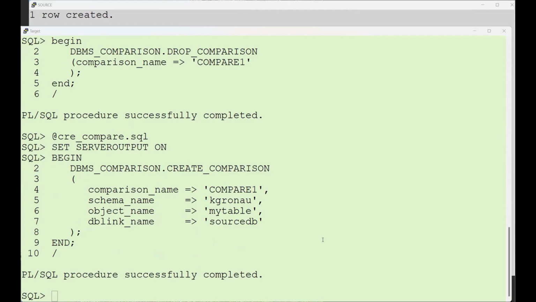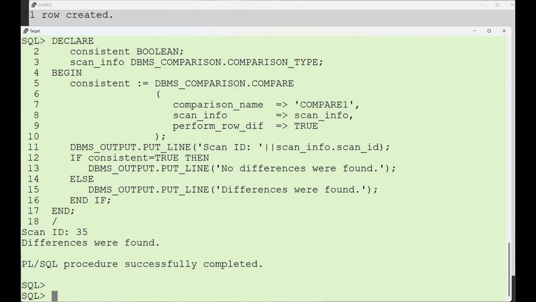Now let's execute the compare, using the DBMS_COMPARISON.COMPARE package, telling it again the comparison name is compare1, using scan info, and it should report the row differences. It will return us a scan ID, which is 35, and it also tells us there were differences found.